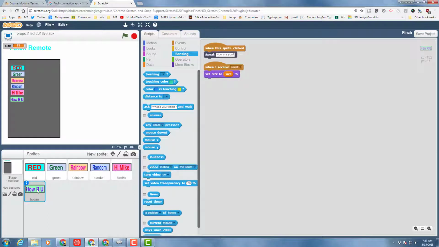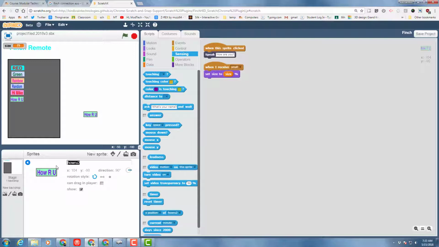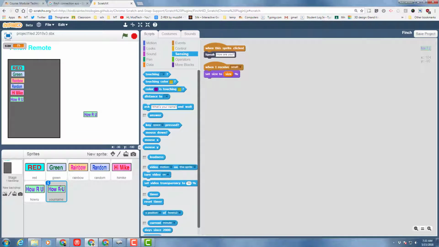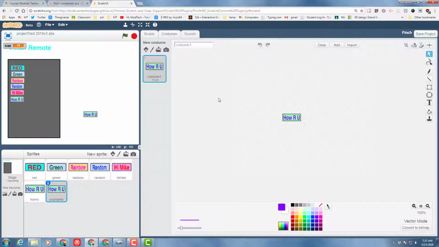Alright, let's make a super fancy button where they actually communicate with you and the Finch. Right click and duplicate, of course, and this is going to be your name. And then we need to change it to say, using the costumes, what's your name, which is pretty large, but we're going to try and squeeze it on. I'll shrink it a little bit. The other thing I can do is, because this is all vector mode, I can actually make that button a little larger if I choose to.